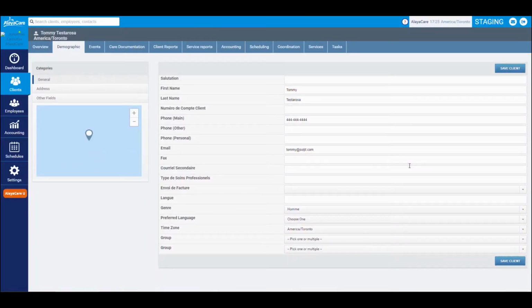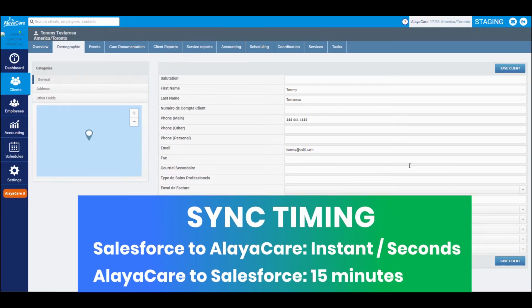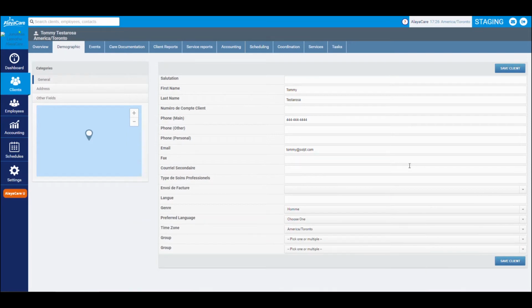Regarding record updates, the connector supports two-way record update, which means that information modified in AlayaCare will be modified in Salesforce automatically, and vice versa. Information modified in Salesforce will be modified in AlayaCare. This ensures that you have the latest and greatest in both of your systems.